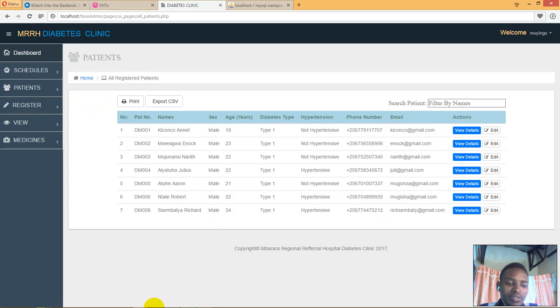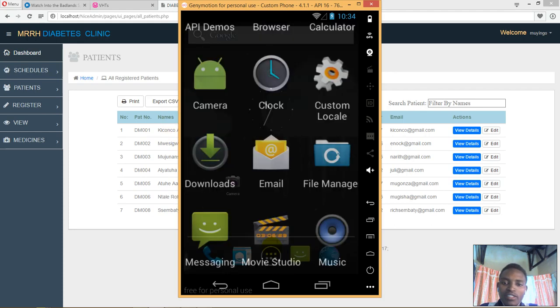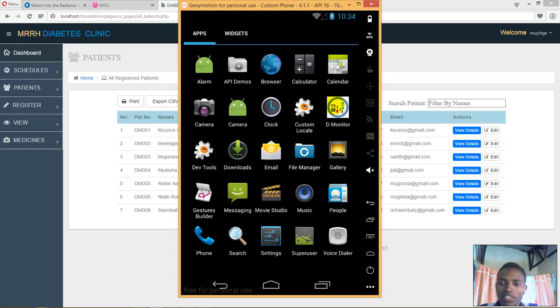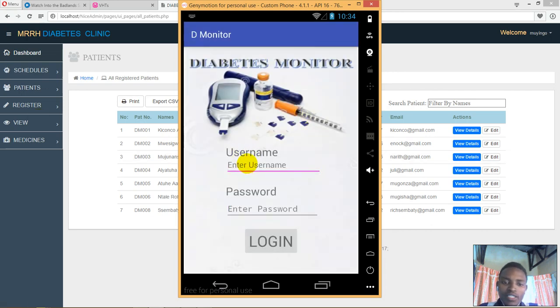Continuing, we can go to the mobile application. This is designed for the patients to enter glucose levels that are seen by the doctor, so that recommendations are given back to patients. This is the application we have designed. Now you can enter your username and password, and you can log in.